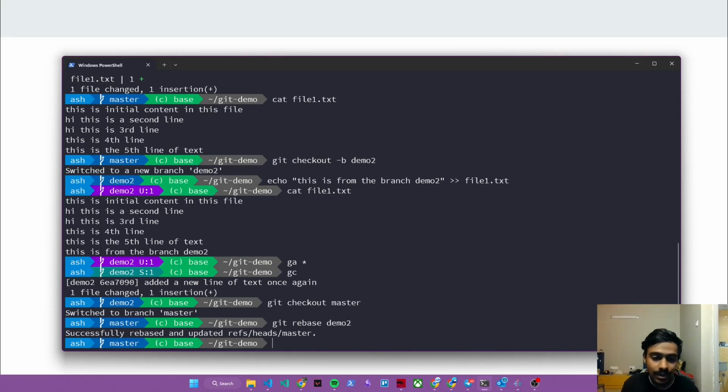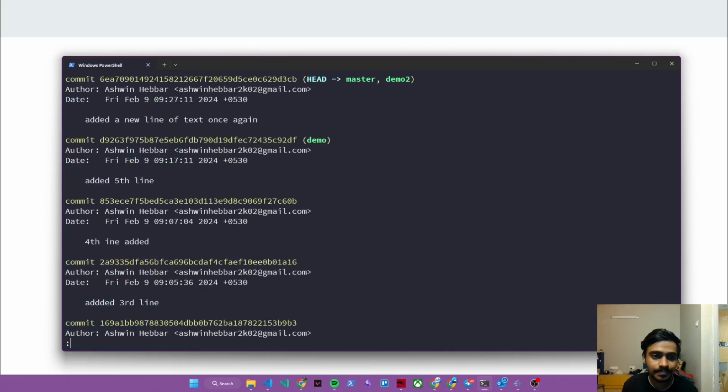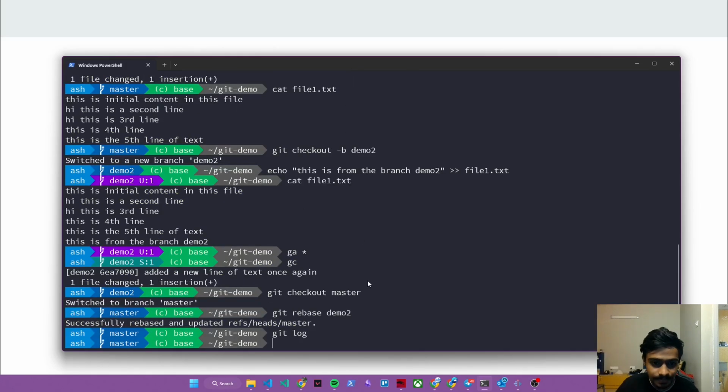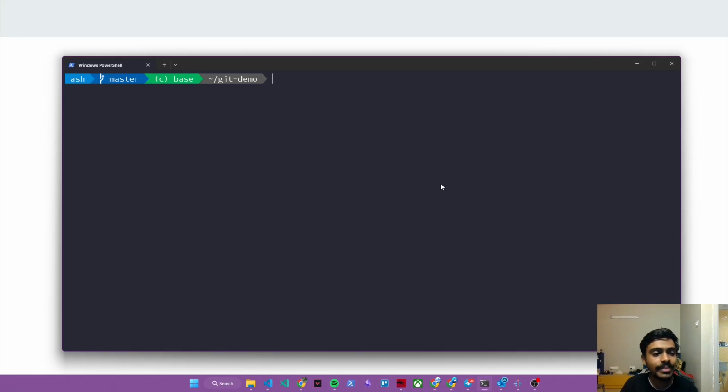Now if we do git log, it actually shows us all the changes made, and then added a new line of text once again, which was done in the demo 2 branch, and this was also added in the master branch. Now that we've used the branches demo and demo 2 and merged, we don't really have a purpose for the branches anymore. So it is always a good idea to maintain our code base and delete unneeded branches.